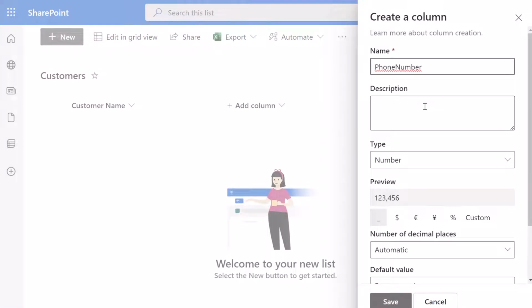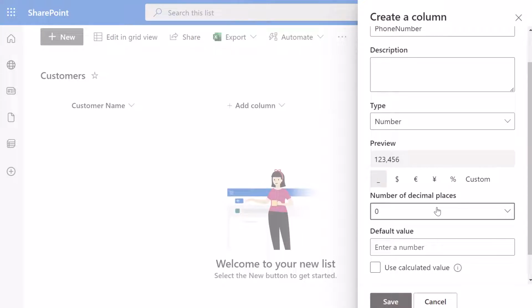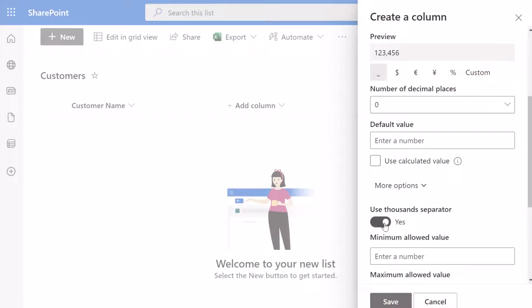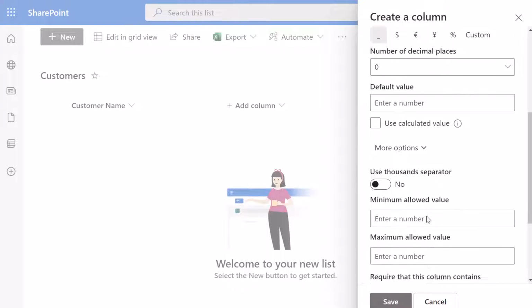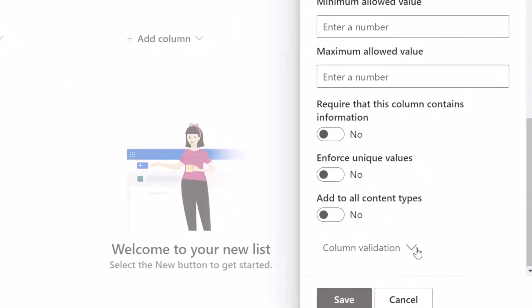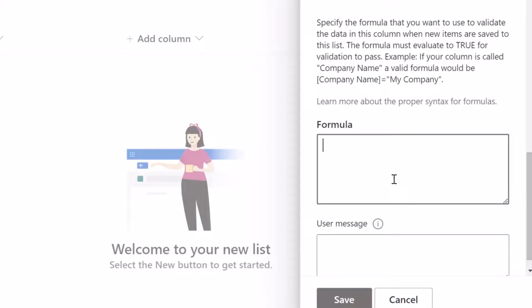Now I'm going to scroll down, and I am going to set the number of decimal places to 0. And in this case, I am going to click on more options here, and then turn off the thousands separator so that our telephone number just displays without any other characters. Now I'm going to scroll down, and turn off add to all content types. And you'll see here at the bottom of this menu, column validations. You want to click on this, and this is where you can build out your formulas that will enforce the validation.